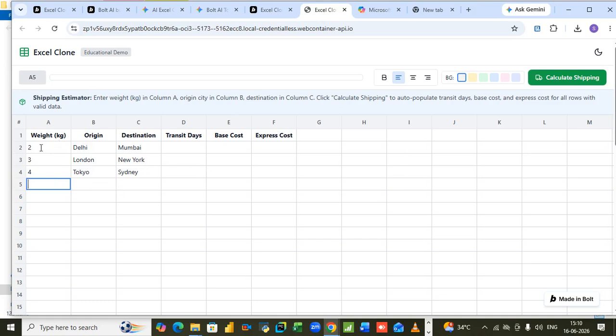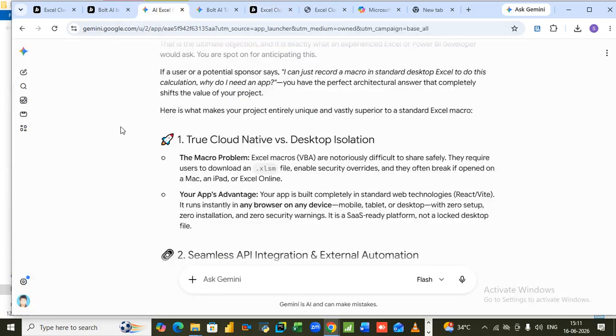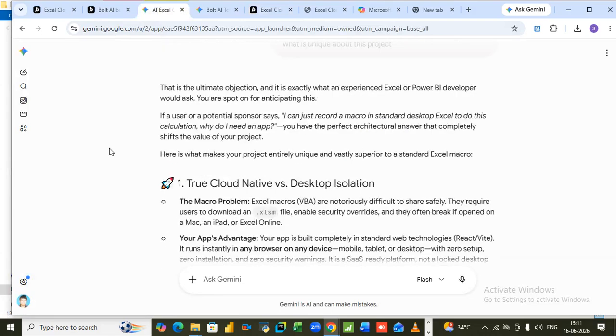Okay, so here we have weight in kg, and then you have origin. Here Delhi, London, Tokyo, these are the cities from where the product will be shipped, and the destination, obviously, where they are going to reach, right? So now I'll click on calculate shipping. See, it instantly did it, right? Now you feel like asking, okay, how is this different from Excel?